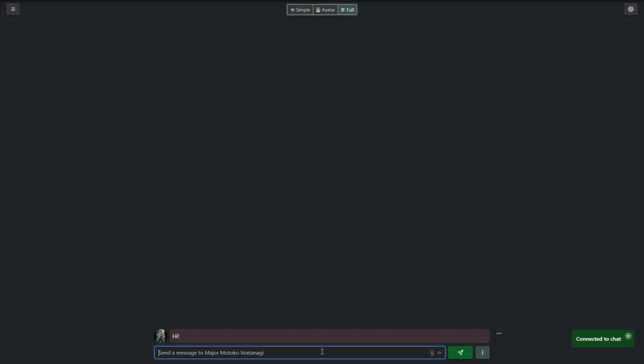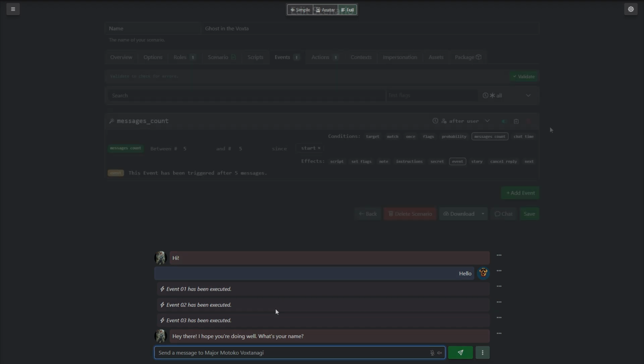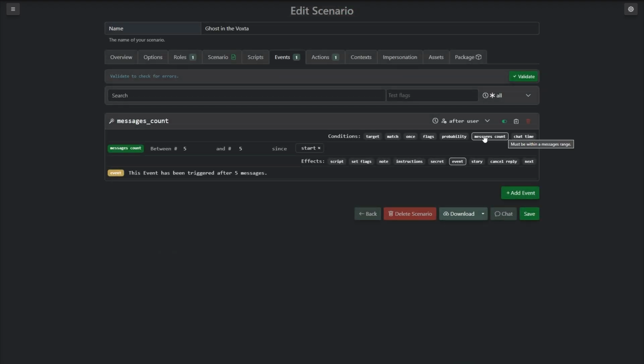With the new Evaluate Next Events system, it is now possible to execute multiple events in a single turn. The Count Message condition allows you to trigger an event after a set amount of messages. Now, that count only increments based on characters, narrator, or user dialogues, not note, instruction, secret, or event.